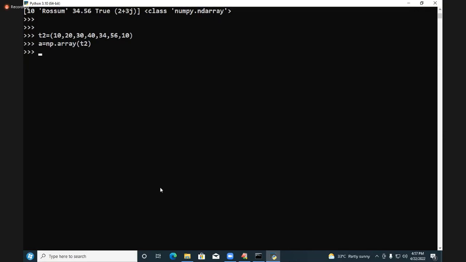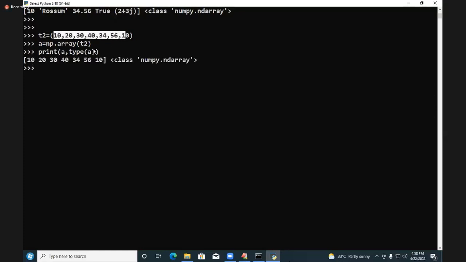And print what? Simply A comma, type of A. Now see that it is going to be which type? ND array. Which type of elements by default is it giving? Integers, because whatever I give is integers. Suppose I want to create A with floats. How do you do it, sir?